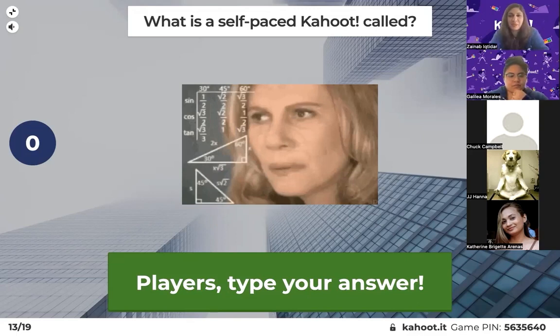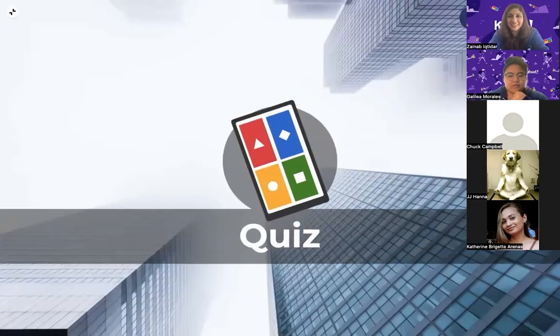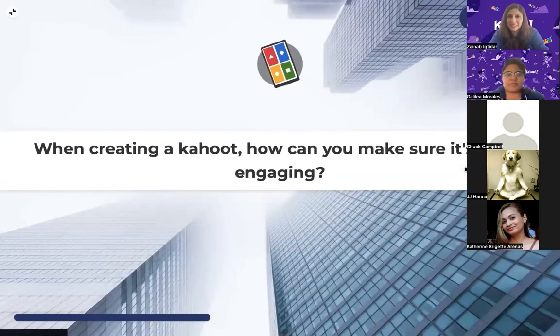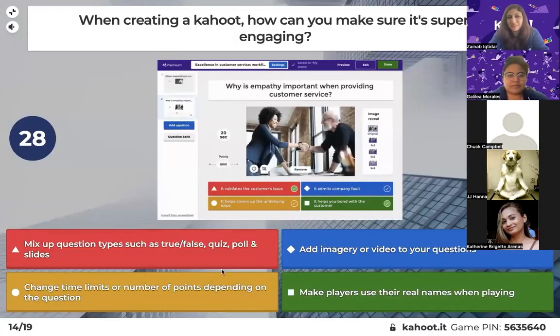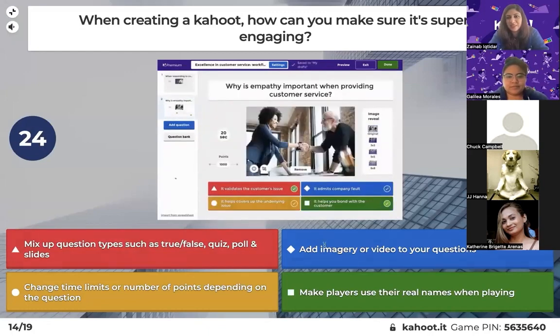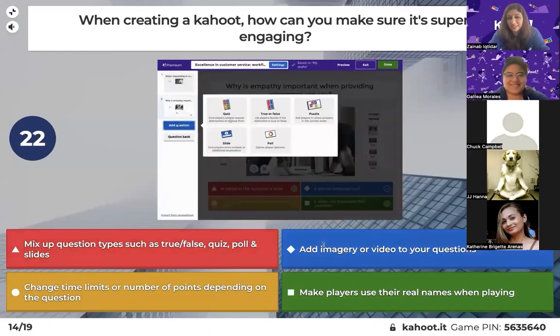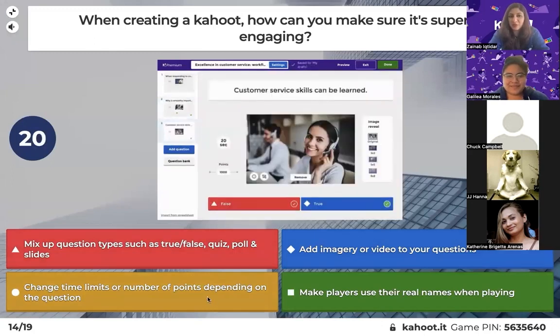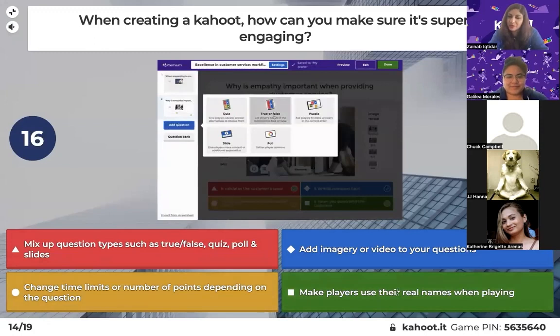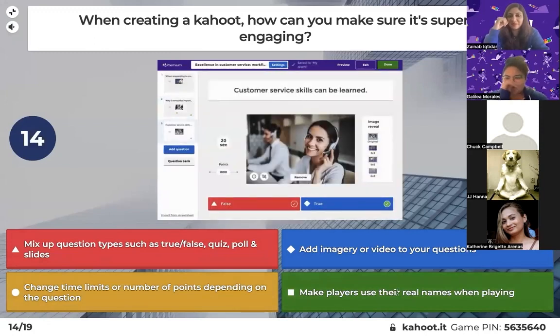We're going to have a couple of questions that show you the scoreboard. Another quiz question here for double points: when creating a Kahoot, how can you make sure that it's super engaging? You can mix up question types such as true, false, quiz, poll, and slides. You can add imagery or videos. You can change the time limit or number of points depending on the type of question, or you can make players use their real name when playing.